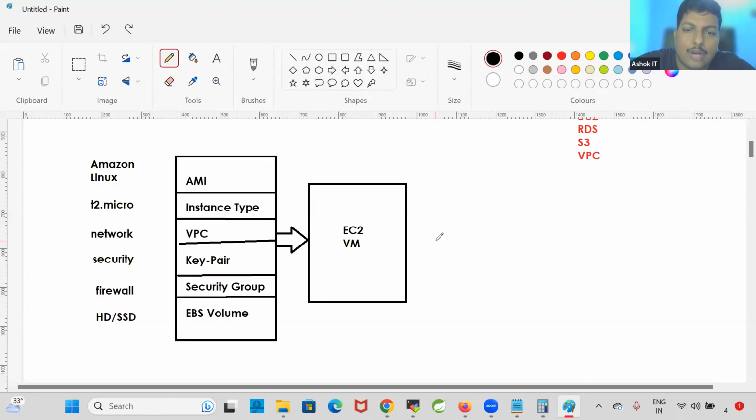What are the options that we have to select to create one virtual machine in the AWS cloud? Amazon Linux, that means AMI, I am going to select. Instance type, network, key pair, security group I am going to select. And volume also I am going to select. Volume is used for storage purpose. For every computer, storage is required.